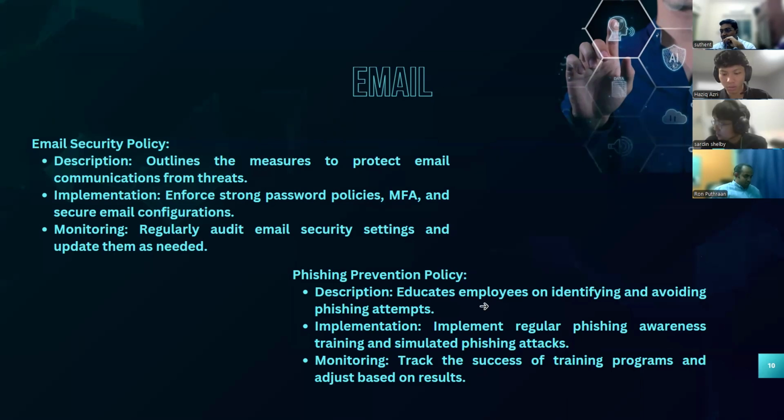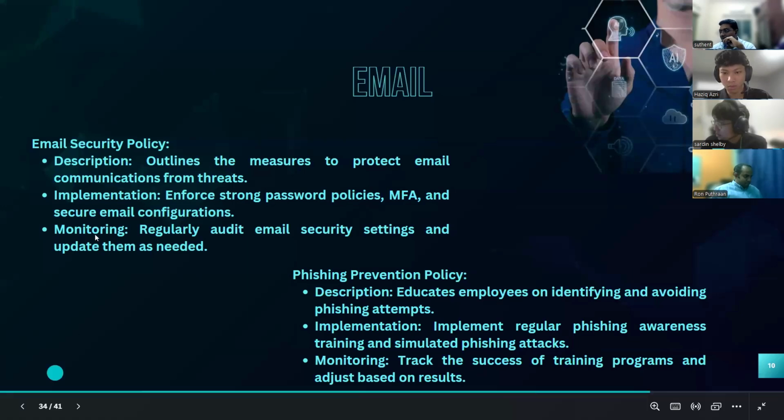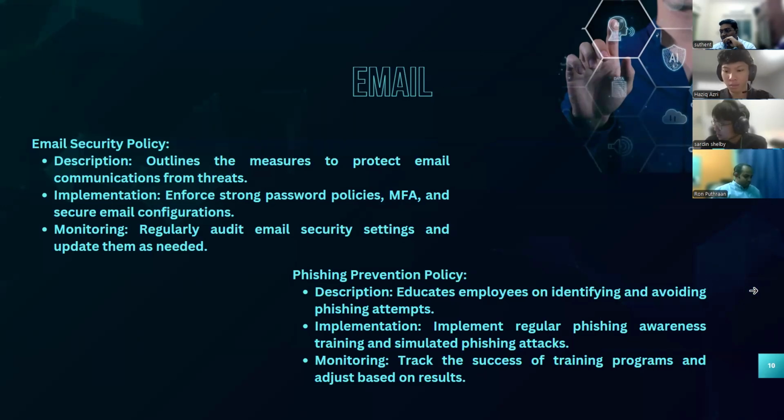The phishing prevention policy educates employees on identifying and avoiding phishing attempts. For implementation, we implement regular phishing awareness training and simulated phishing attacks. And then we monitor by tracking the success of training programs and adjust based on the results.